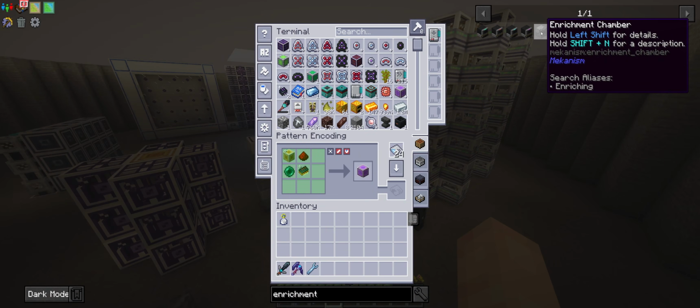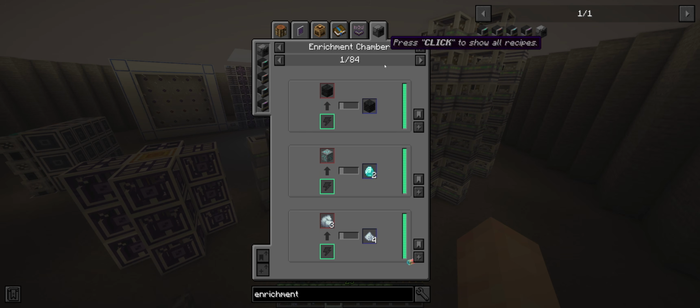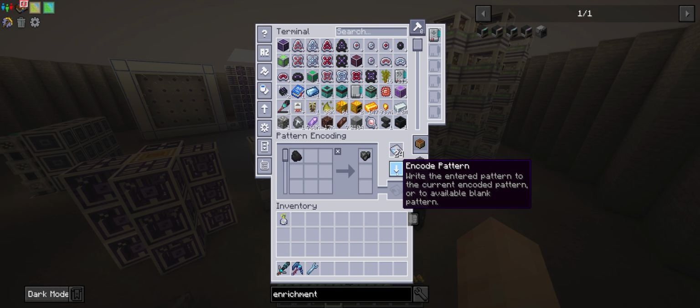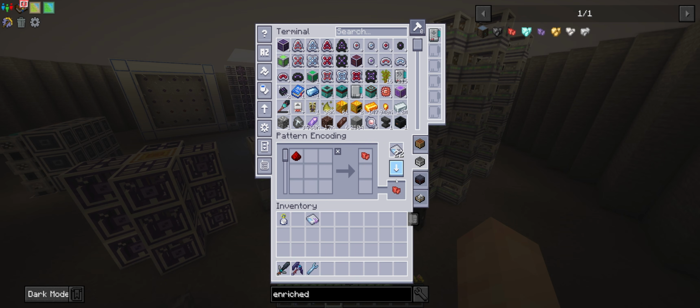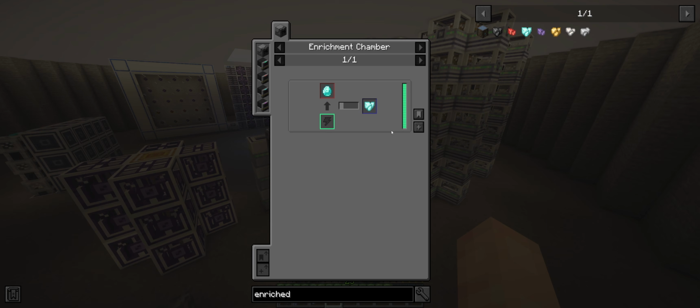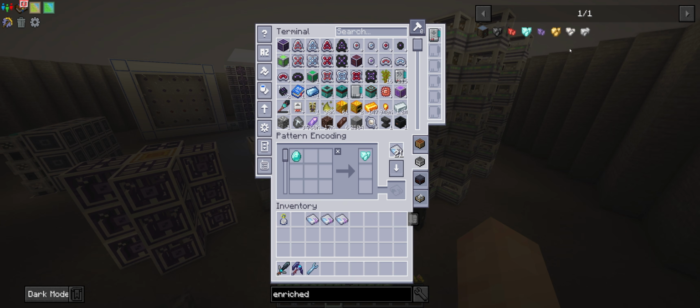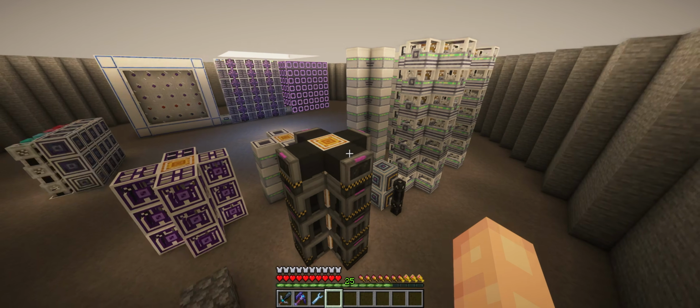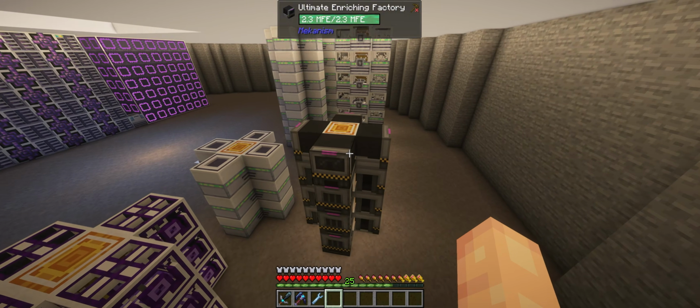We'll go ahead and make the recipes for all the infusion materials. So coal will give us enriched carbon. Then we have redstone for enriched redstone, the enriched diamonds, enriched obsidian, all these recipes. So those guys will go in there. And now we need to automate the infusion factories.